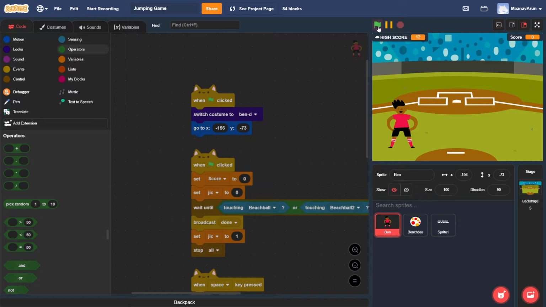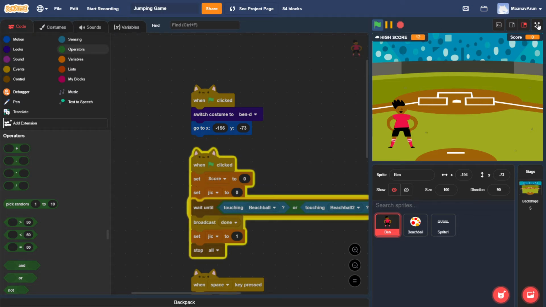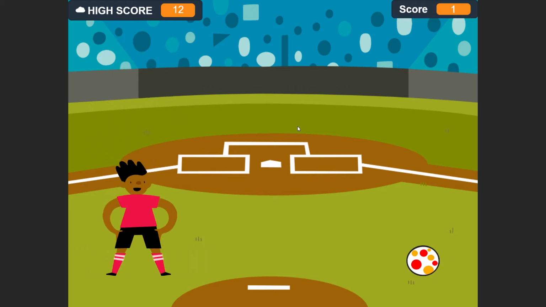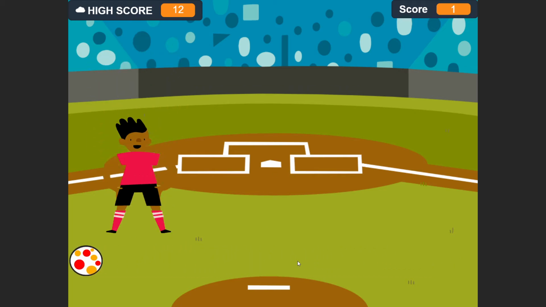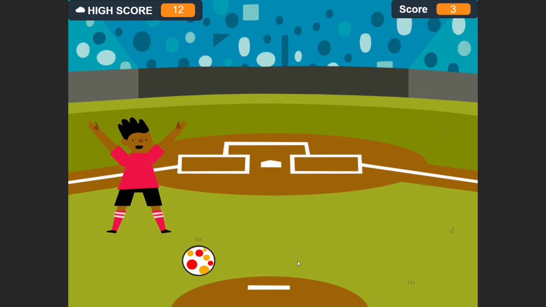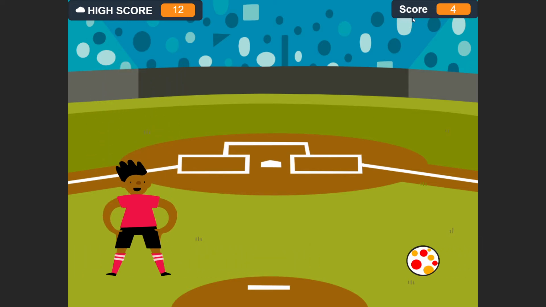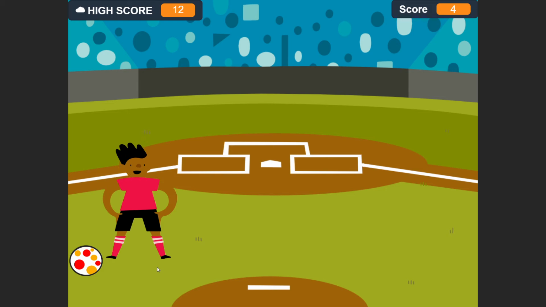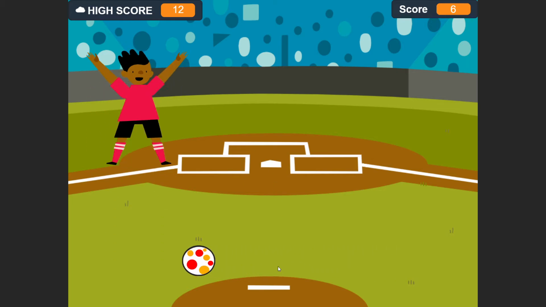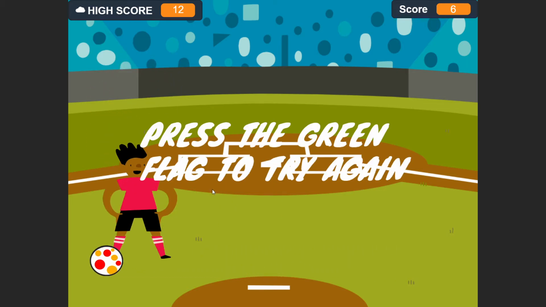So how this game works right now is you need to use spacebar to jump over these beach balls that come flying at you. And that is really all there is to the game. Your score changes every time you touch the ground without touching the ball. And there is a high score variable to keep count of all of the high scores people get.